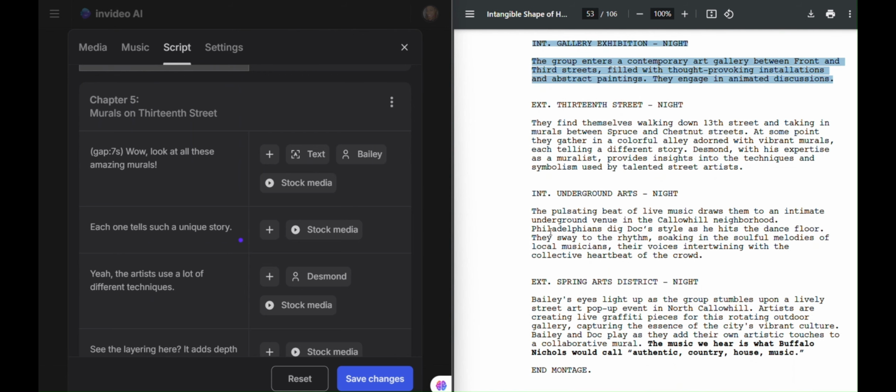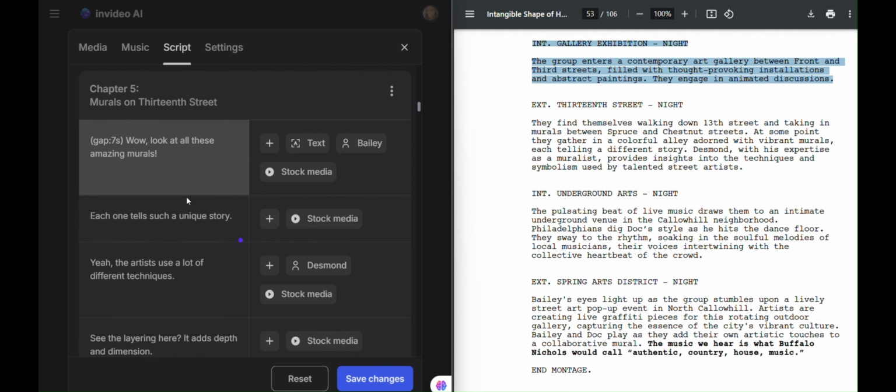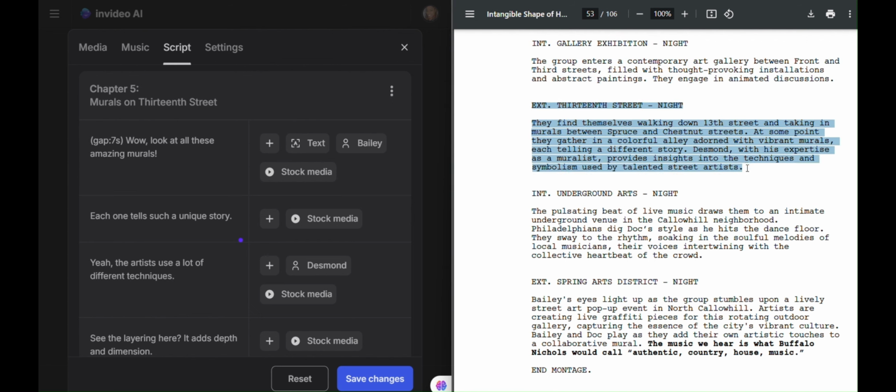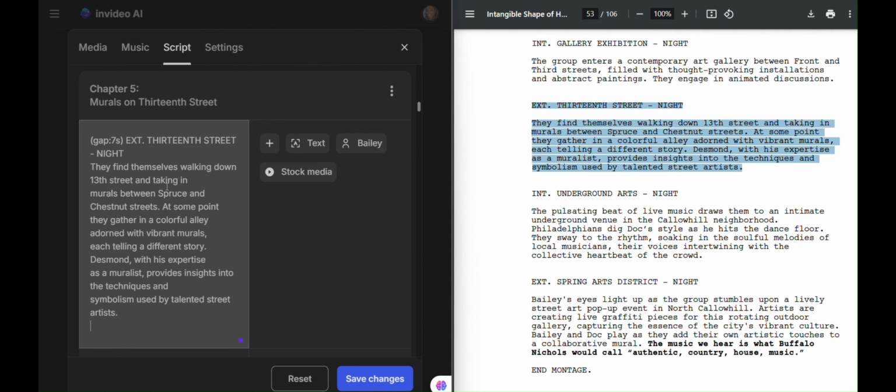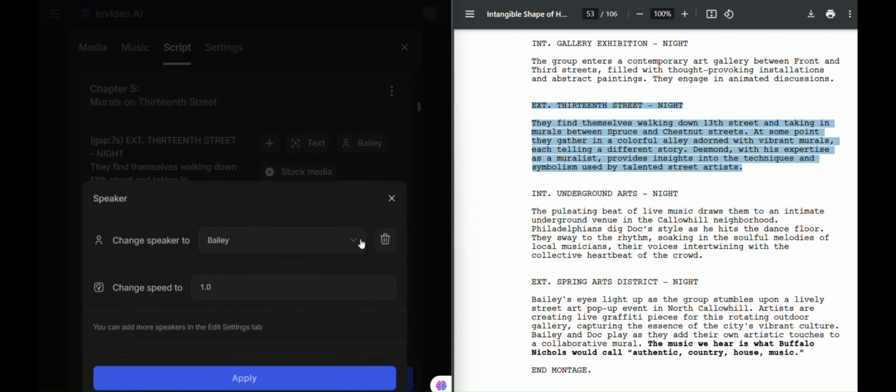Okay, here's an example. Wow, look at all these amazing murals. Do you see that in my script? No. Invideo.ai just completely wrote scenes in. Like, no, I did not write this. So, you have to edit, writers out there. Writers understand. Okay, murals. Assign it to the narrator.